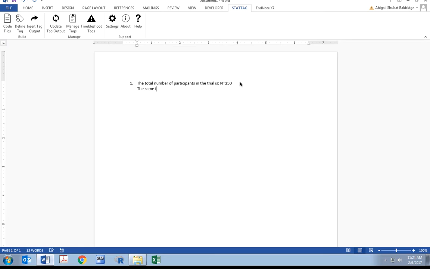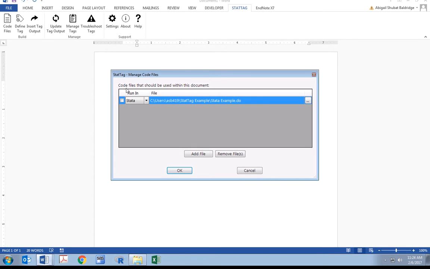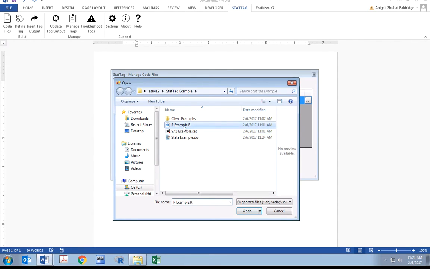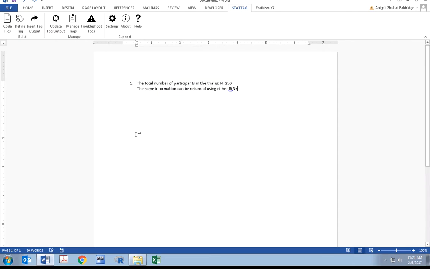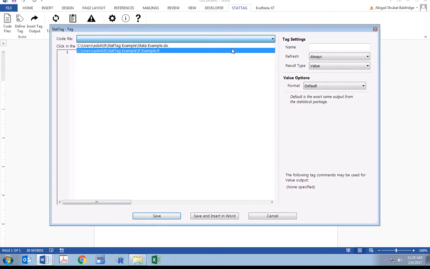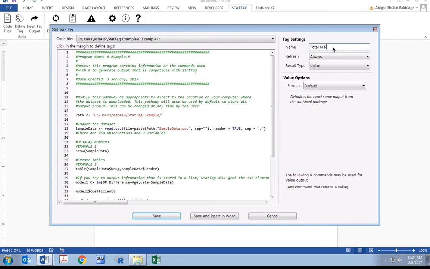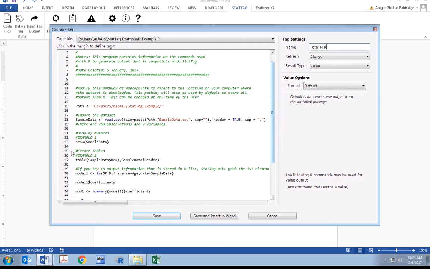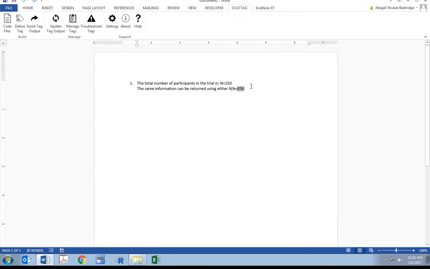The same information can be returned using R. Here we'll add our R file to our document. We'll define the tag using the R file as total N R, using the same settings of always refreshing, a value, and default. And then using any R command that will return a value, in this case N row. We've returned the same information of N equals 250, and we can use the same thing in SAS.